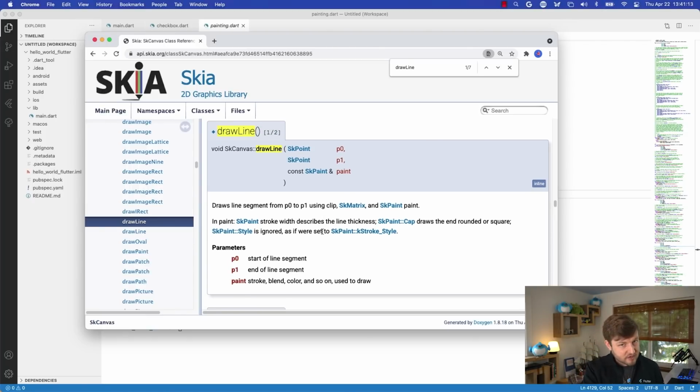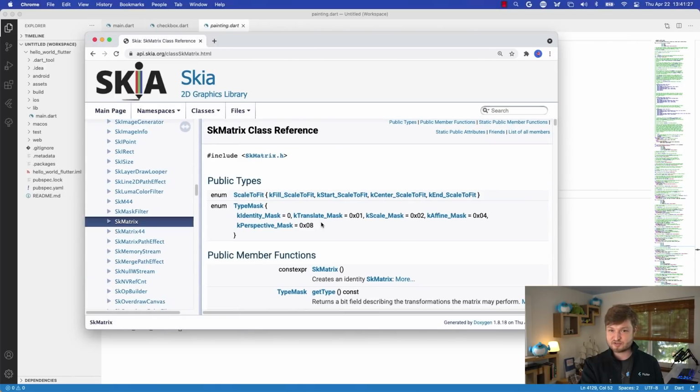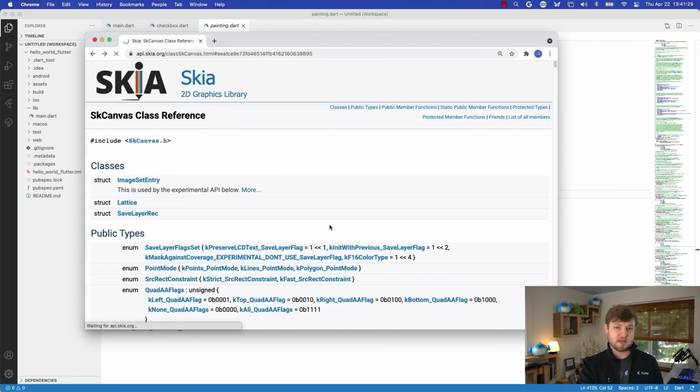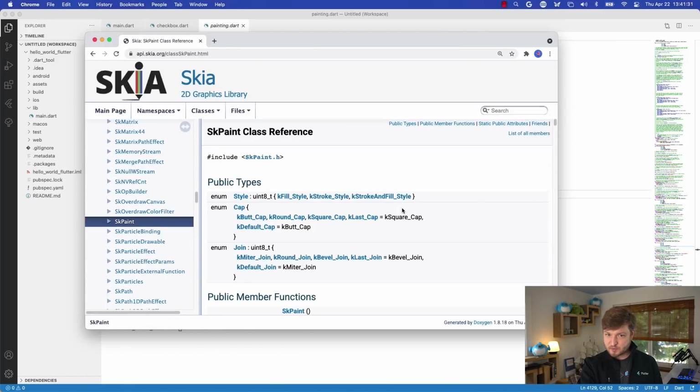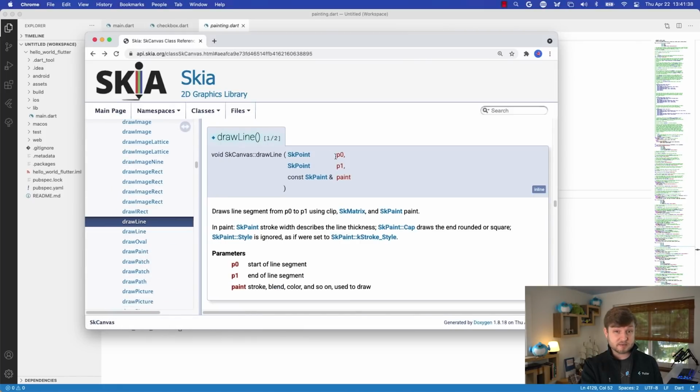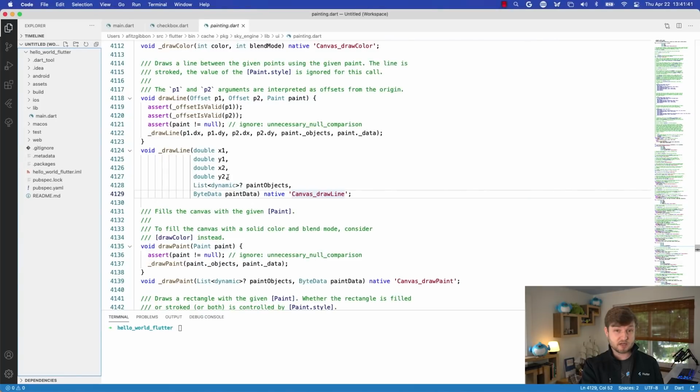And again, it's a pretty simple function. We draw a line segment from point 1 to point 0 or vice versa using these things. So it could be interesting to find these things maybe too. We have an SkMatrix that we could poke through. We have an SkPaint, which we could poke through. Maybe that's going to tell us how we paint it. But these are starting to look a little bit similar to what shows up in our actual Dart code that we started from.